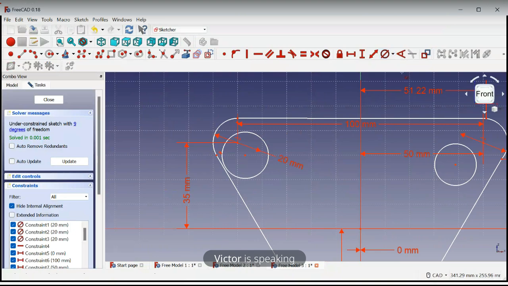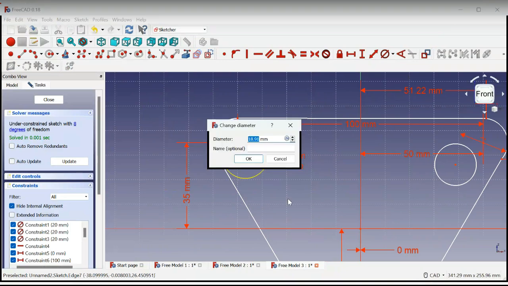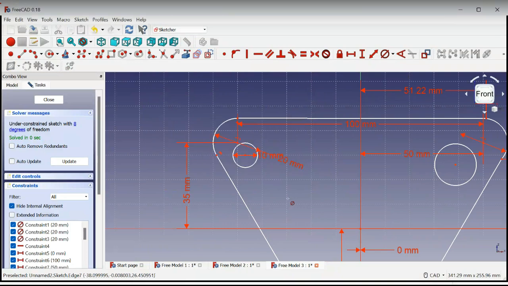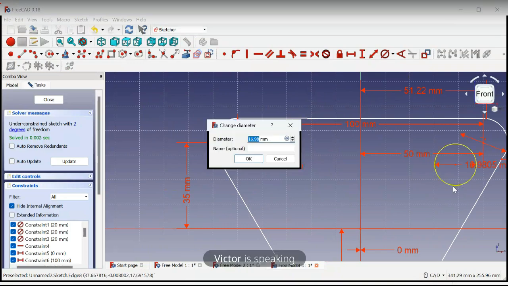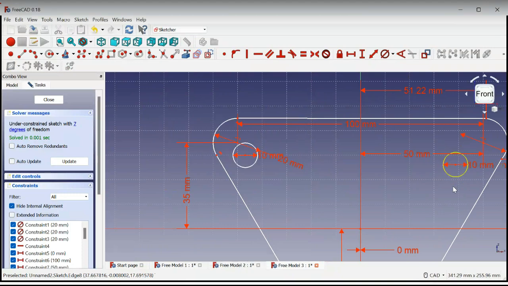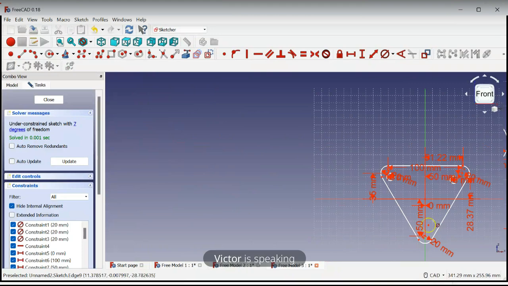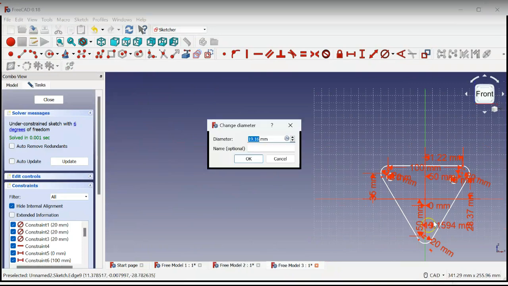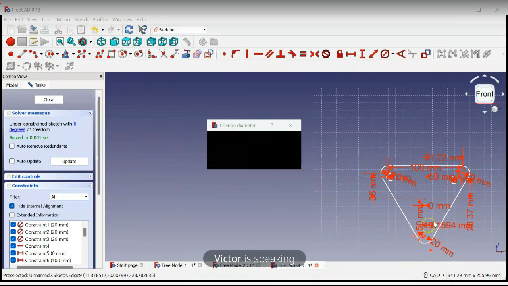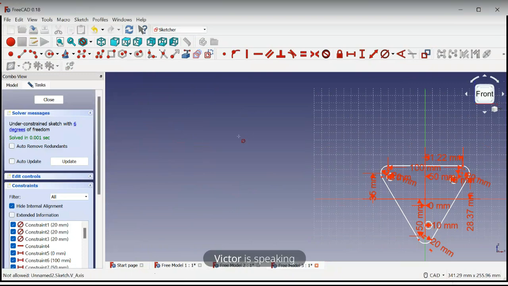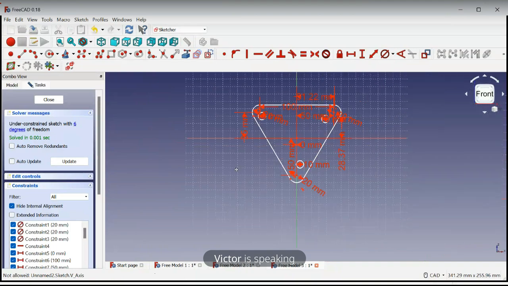Use this drop down to constrain the diameter. Diameter should be 10. Diameter should be 10. And finally, diameter should be 10. Right click to deselect the last two. Use Ctrl on your keyboard and right click to move this to the center.